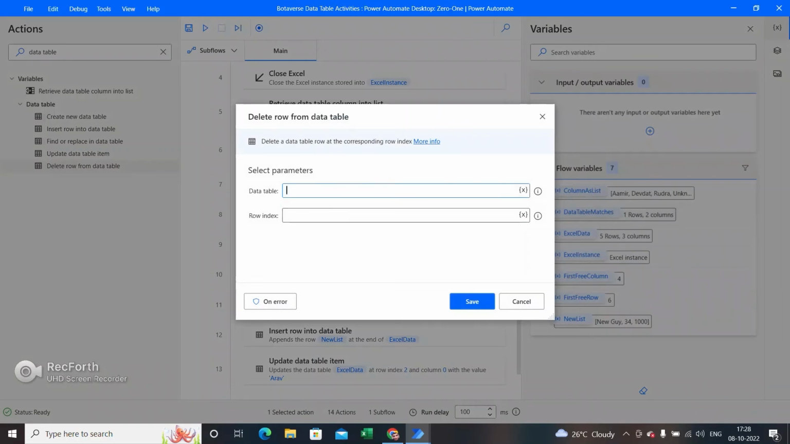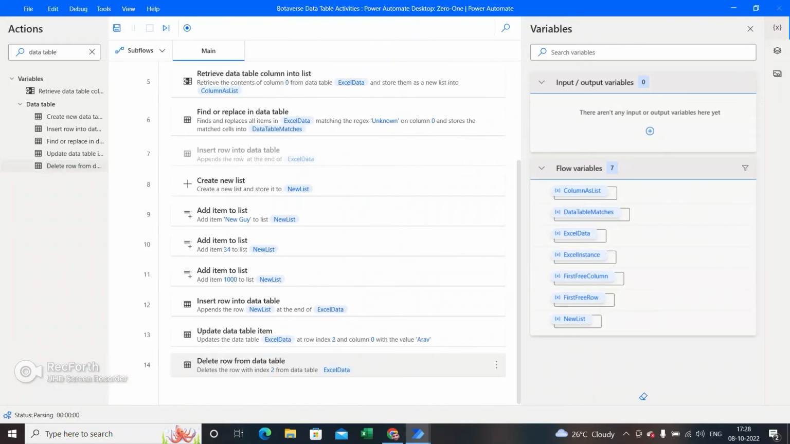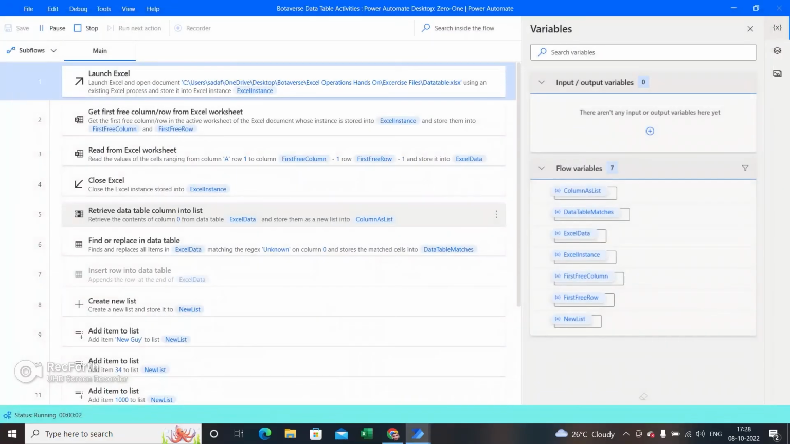Let's take delete row from data table. So again, this is, I think, pretty easy, and it is easily understandable as well. So if you see the parameters, it is asking for the data table, Excel data. For now I will give that, and I want some row to be deleted, right? So it will ask us which exact index we want to be deleted. When it is asking index, it is asking us for the row index. So let's take 2, because the new value which we have given, Arab, I want that to be deleted. I want only 4 rows to be present. So let's save that and let's see what it does.